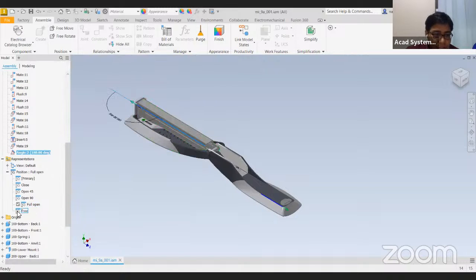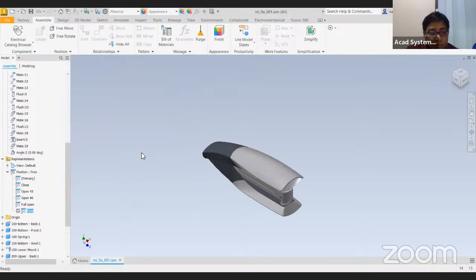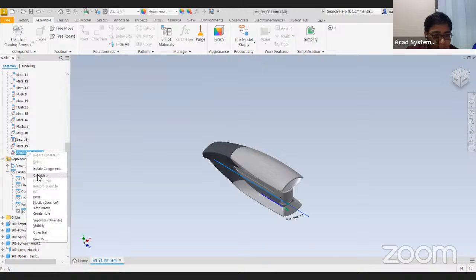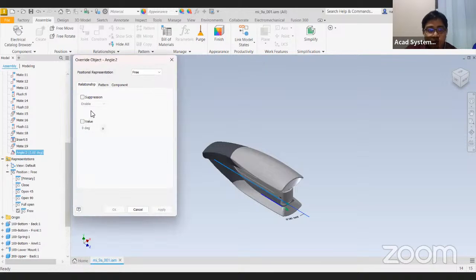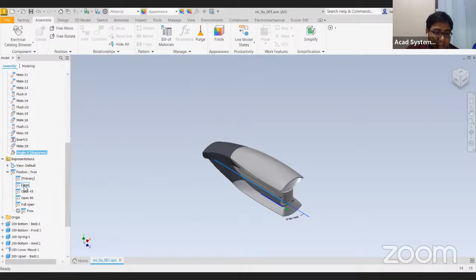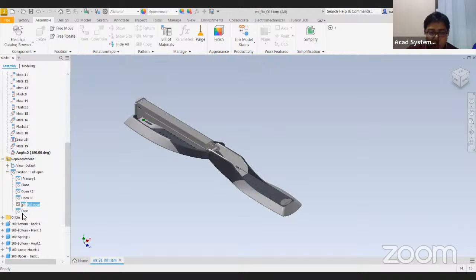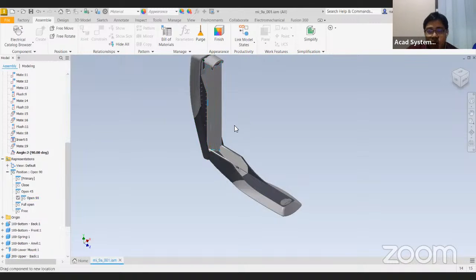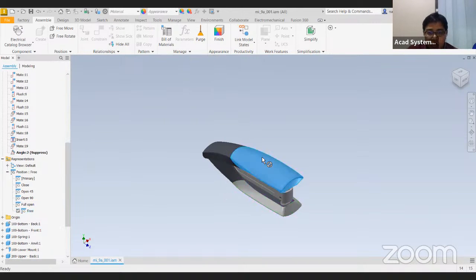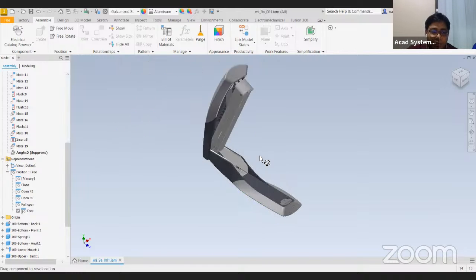And now, lastly, I want to have a free move. For this case, I can go again to my override here. Instead of changing the value, I'm going to suppress the constraint here. Once I'm okay, I can change to close, which is fully closed. I can change to 45 degree, 90 degree, fully open, and I can also change to free. If I'm currently using fully open or 90 degrees, you can see it cannot be moved. If I go to free here, then only I can move my object.